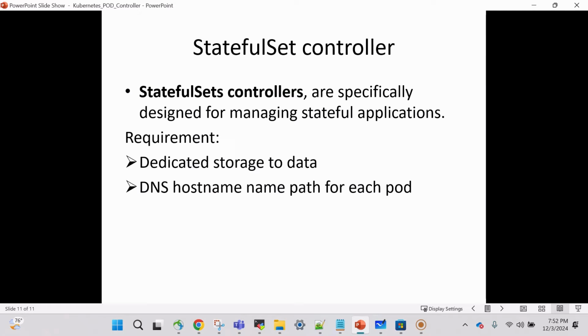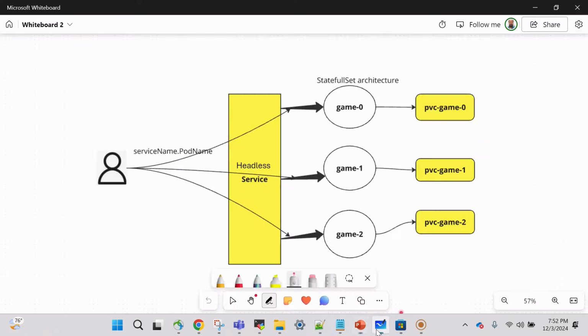StatefulSet controllers are controllers that are specifically designed for managing stateful applications. Here each pod will have dedicated storage because it has to store the data, and there is a DNS host name pointing to each pod directly. Okay, I will take you to the architectural diagram.